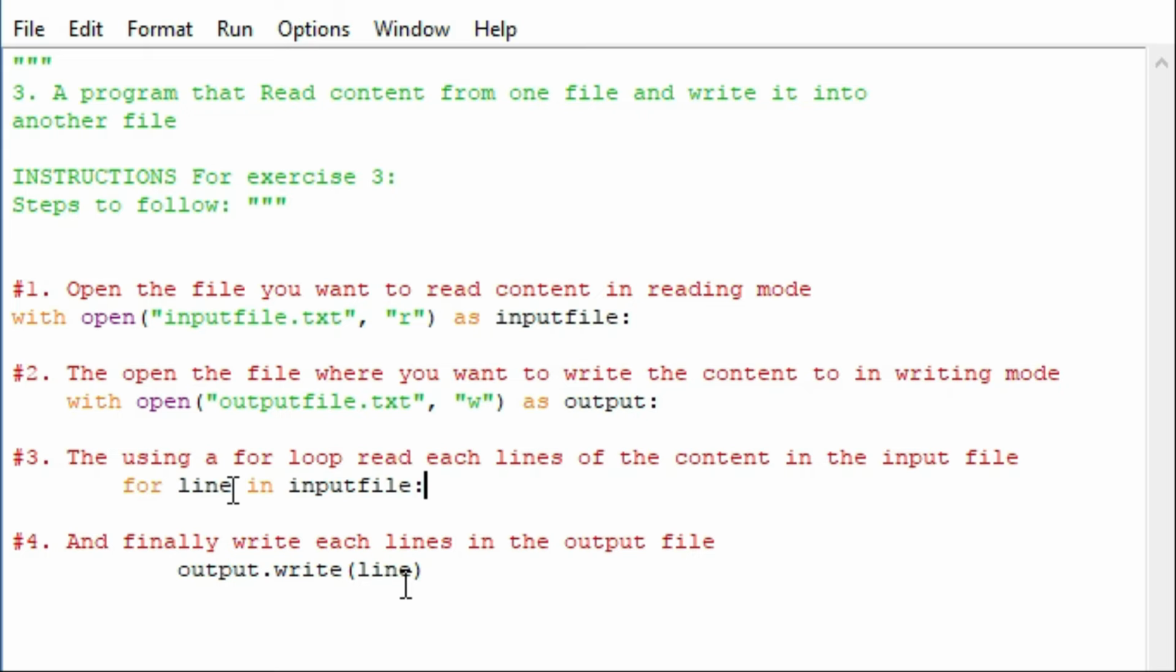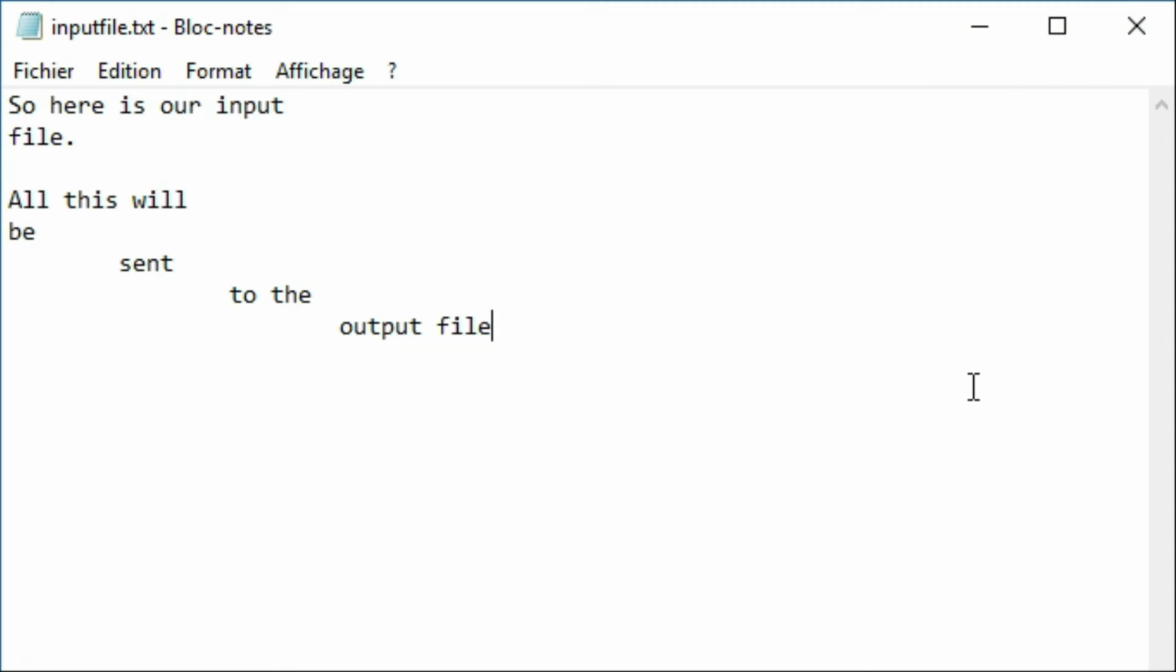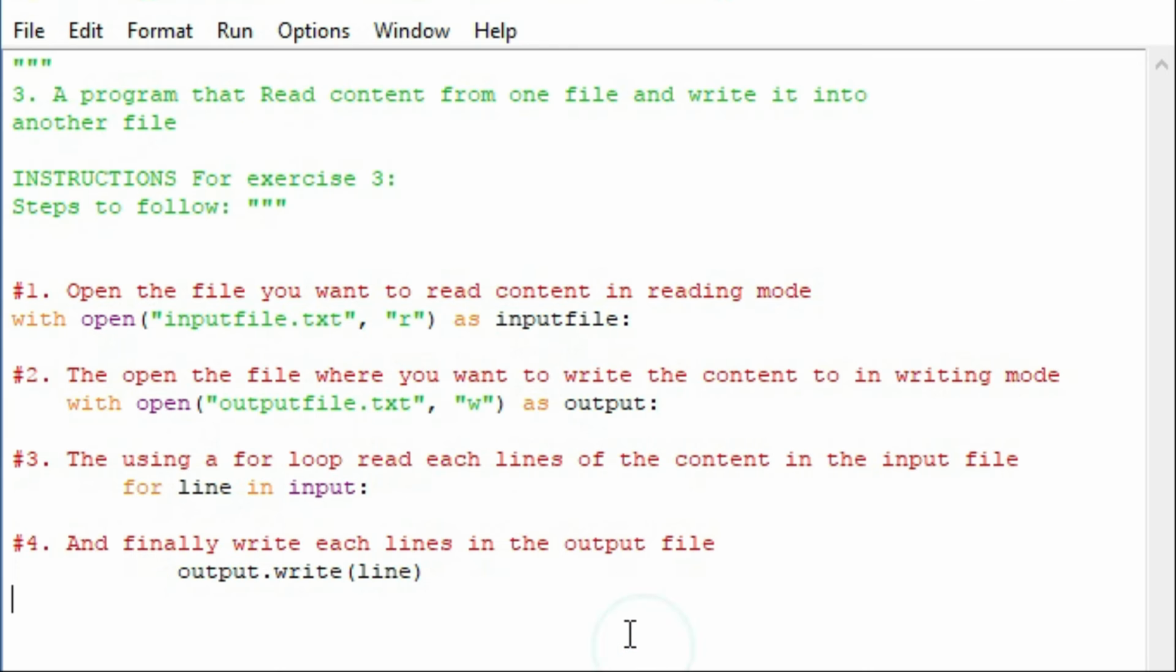With this done, let's create our input_file.txt and add some text into it, which will be copied into our output_file.txt. So here is the input_file.txt I just created. You can populate yours with anything that you want. So I'll close this and run my program.